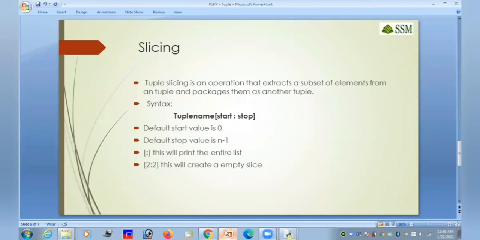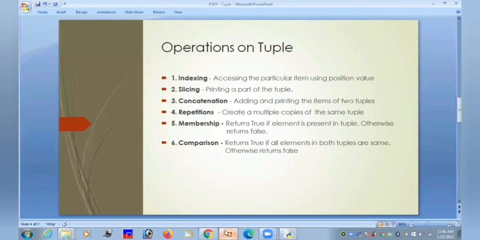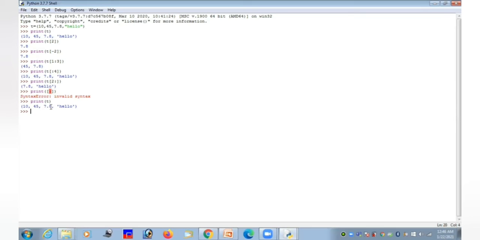Next, I am going to perform the operation concatenation, right? Concatenation is nothing but adding two tuples. We are going to add two tuple values. I already created the tuple T. Now I am going to create the tuple T1, which will contain the values 34, 78, 9.5.